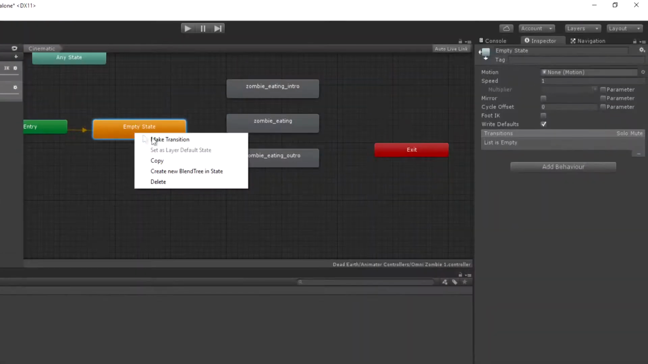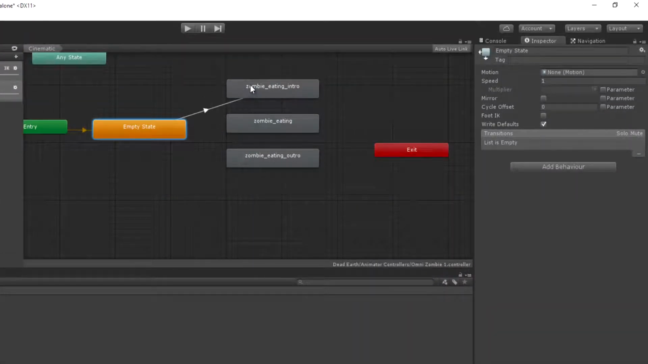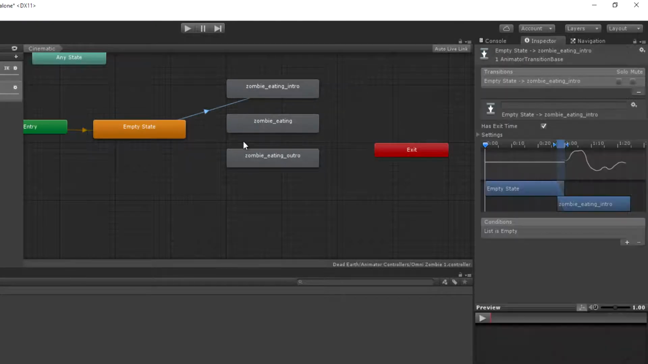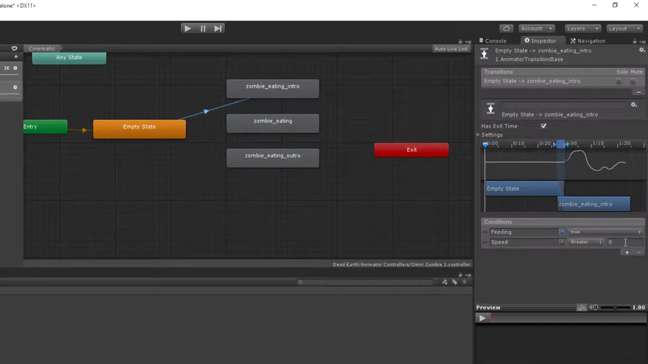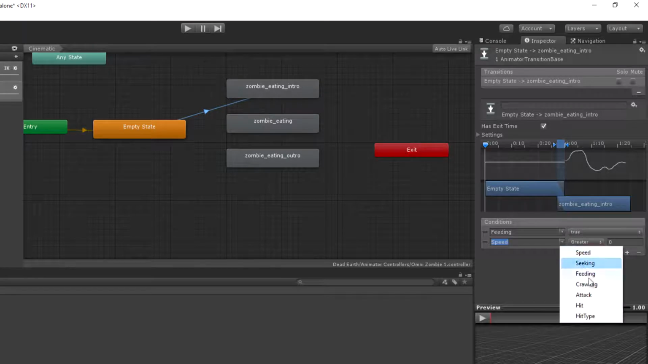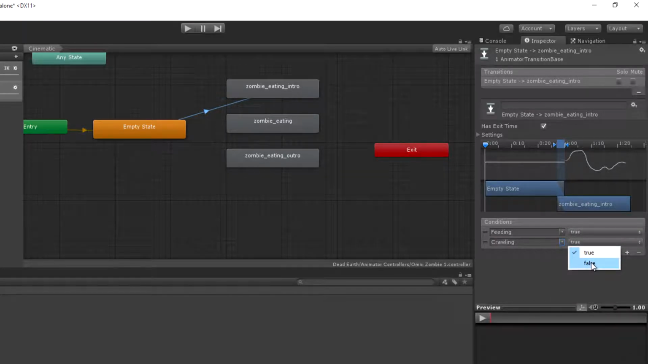So I'm going to right click on our empty state, choose to make a new transition to hook it up to our zombie eating intro state. Then I'm going to add some conditions to that. The condition I'm going to add is if feeding is set to true, and then I'm going to add another condition saying if crawling is set to false. Now obviously we've implemented no code yet that even bothers with setting the crawling state. We'll deal with that later.